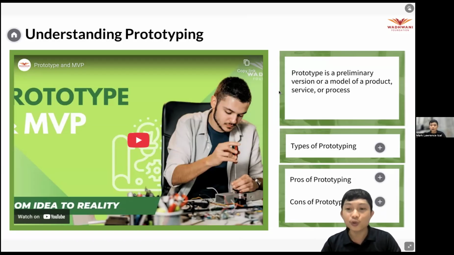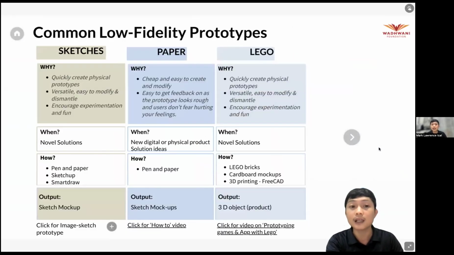Now, the challenge for you really is to start writing down your idea, right? As I said before, we have to take the first step. Now, the question is how? So we start with low fidelity prototypes. That is where we start. For that, we have different types of prototyping, specifically low fidelity.